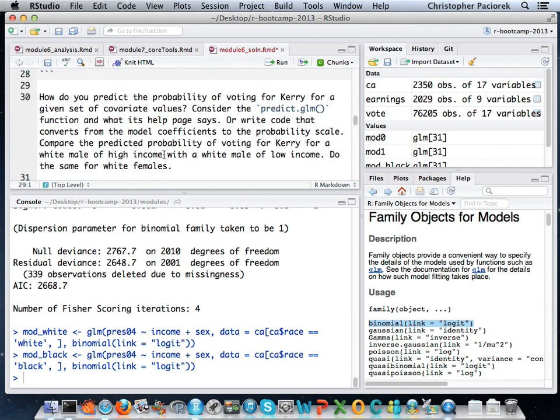So obviously it's a little hard to interpret the coefficients of a logistic regression model because they're on the logit scale. So we have to do back transformation, inverse logit kind of stuff, to get out the estimates of the probabilities of voting for Kerry and Bush. And as you might expect, there are helper functions, auxiliary functions in R for doing those sorts of calculations. So I suggested that you go and look at the predict.glm function and see what it does and what its arguments are.